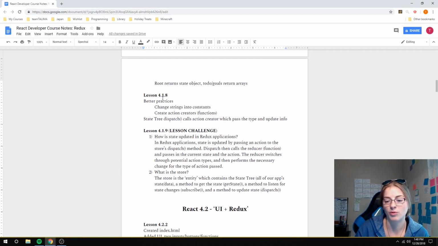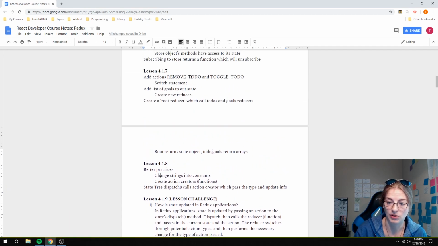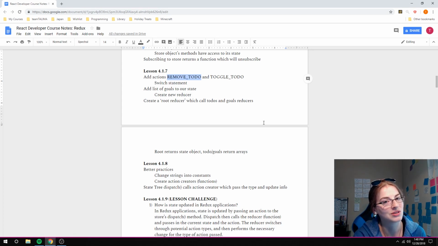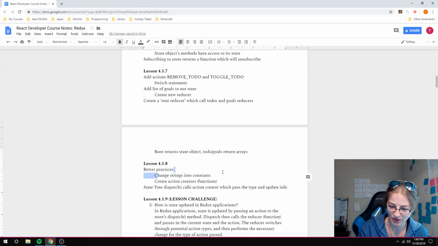And then we had 4.1.8, better practices. So better practices in Redux: change strings into constants. So if you look up here, we had actions that were called this. If you're going to be typing out remove underscore to do throughout your entire application, chances are you're going to have a typo once in a while. So it is better practice to create a constant REMOVE_TODO, which equals the string remove to do. Same for every other action object. So that's what we did here.